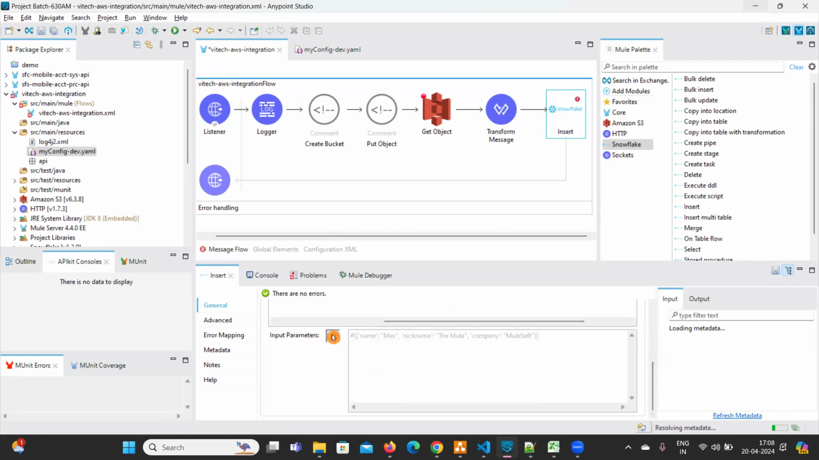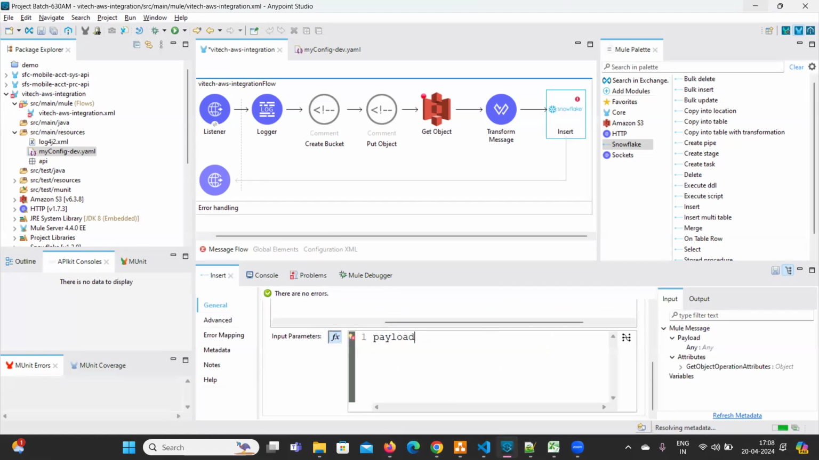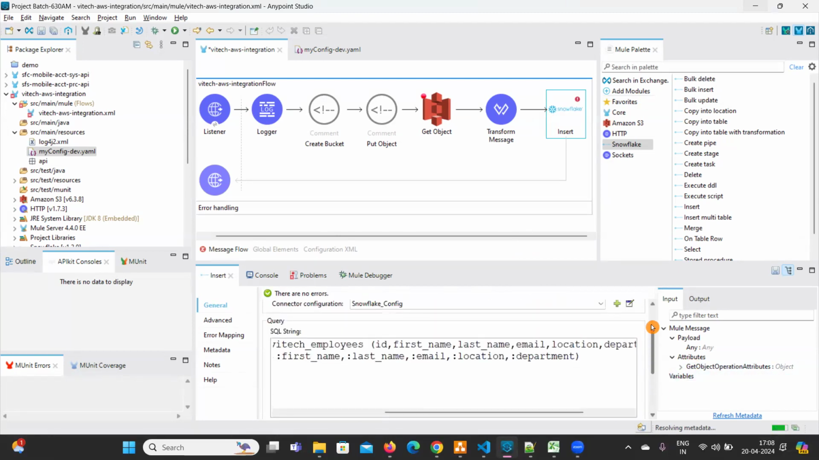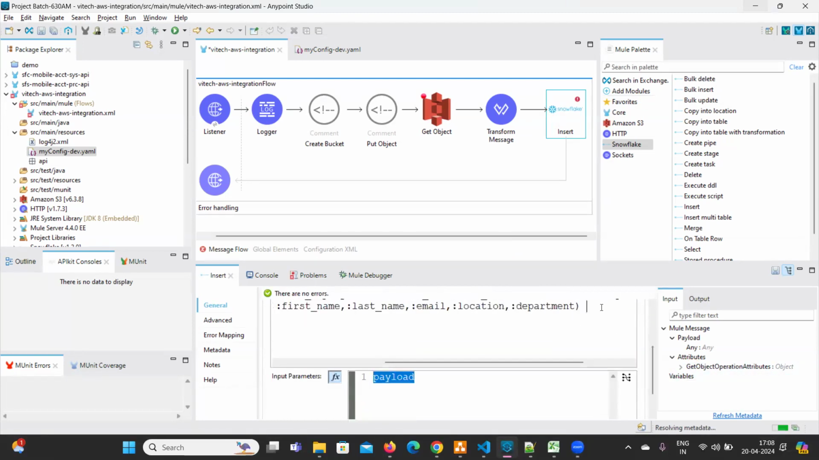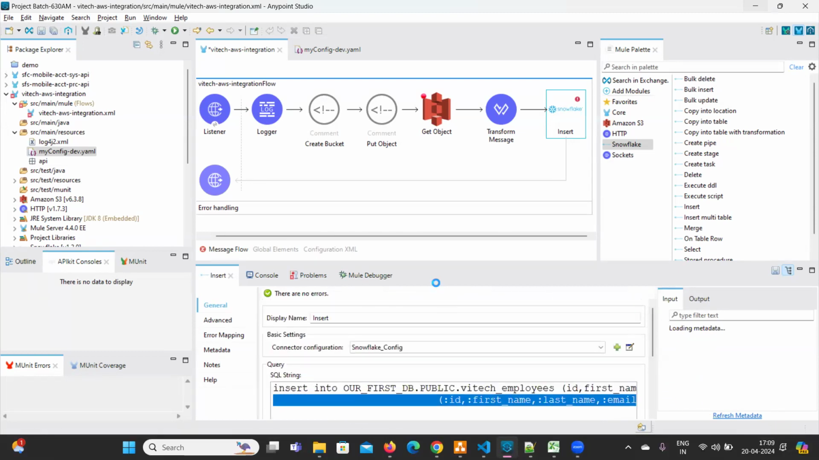And for input parameters, you need to give the payload here. Okay. See, before sending into this query, the payload should be in a JSON format. Okay, then only it is going to accept. Okay, how to do this? Okay, let's see.